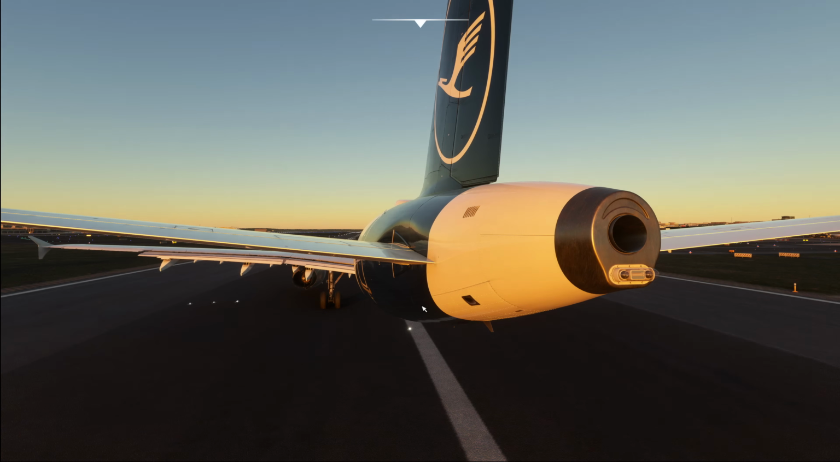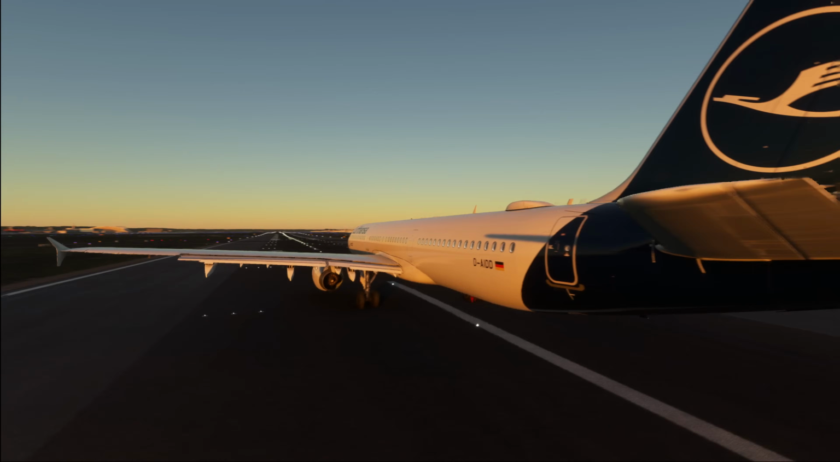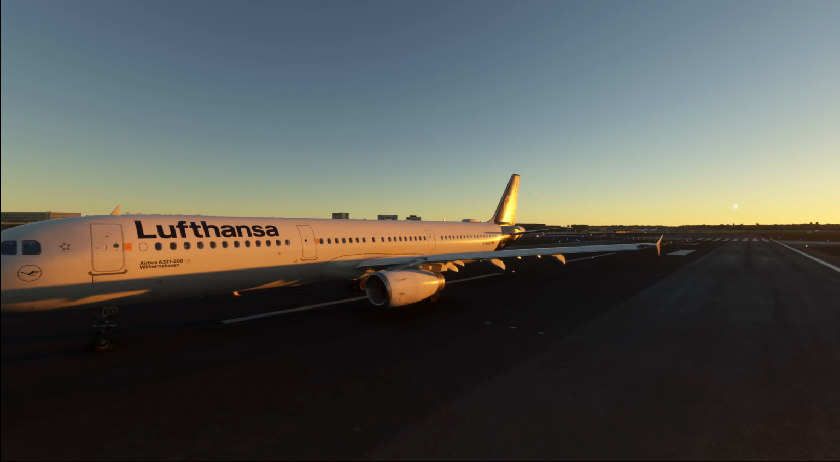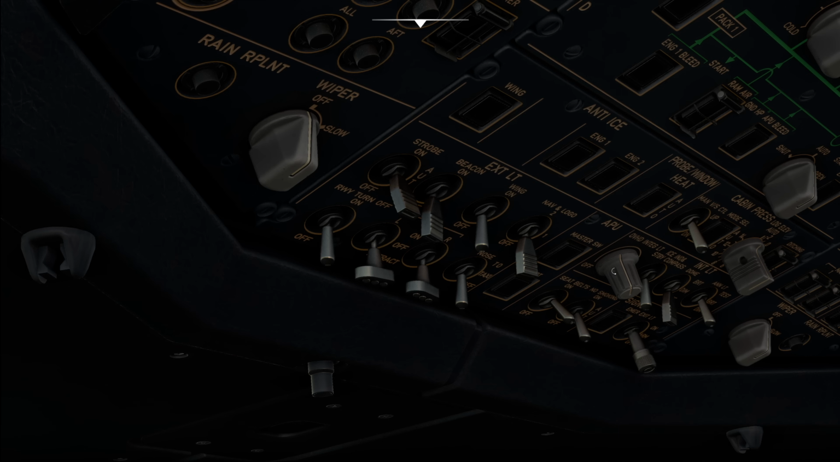Now you will notice when I switch them to auto, they are going to turn off while we're on the ground. And the reason for this is that the auto position of the strobe light simply relies on the air-to-ground sensor, and when the aircraft senses that it is in the air with the lights in the auto position, then it is going to turn them on automatically. Likewise, when you're on the ground, it is going to turn them off automatically.